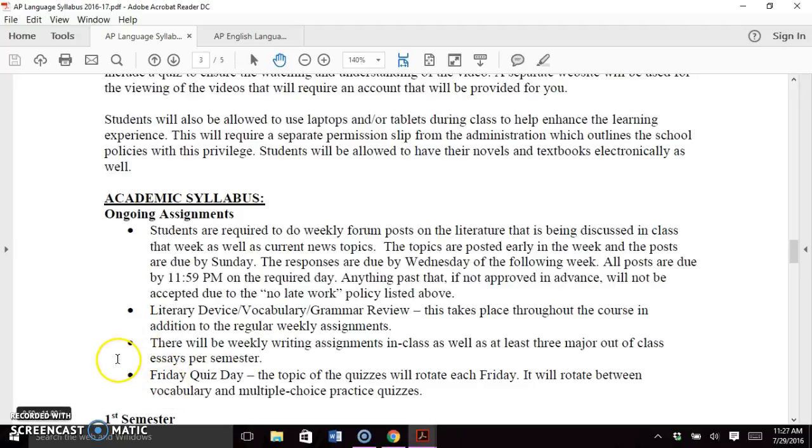And Friday, to me, is quiz day. We will rotate Fridays. One week we will do vocabulary, one week we will do multiple choice practice quizzes. They are both graded, they both go in the quiz category. It is important to be prepared for them. Monday, I will introduce vocabulary words in the form of a video. We will do certain things with them throughout the week. And then you'll take a quiz on Friday.